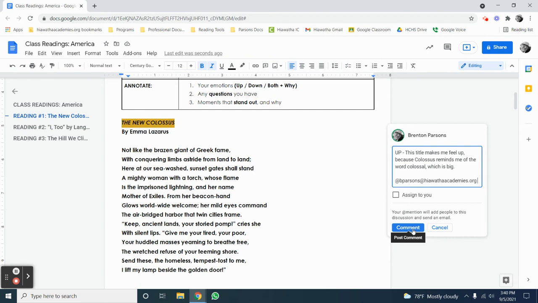I will use this comment tool to create a running dialogue with you. What that means is when you make a comment and @ me, I will respond to you and you can respond back and so on and so forth so that we can make sure your annotations are correct.